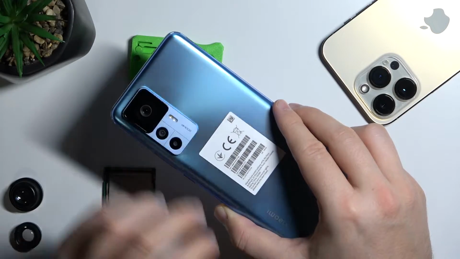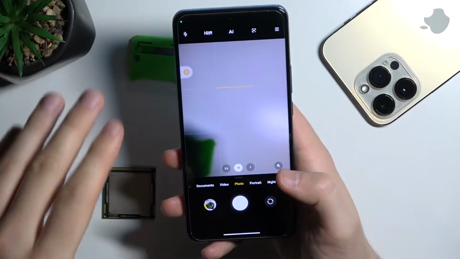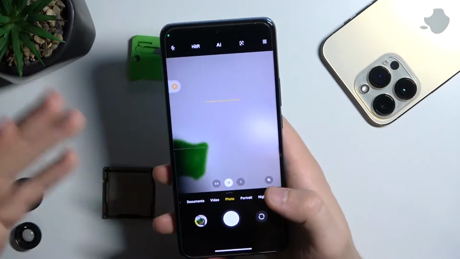Welcome guys, in this video I am with the Xiaomi 12T Pro and I'm going to show you how you can take photos with more details and with better quality.